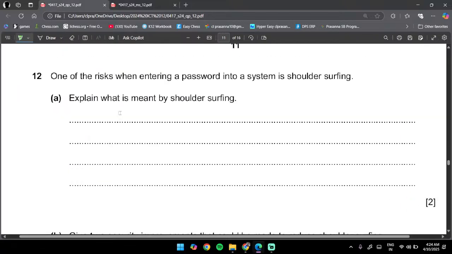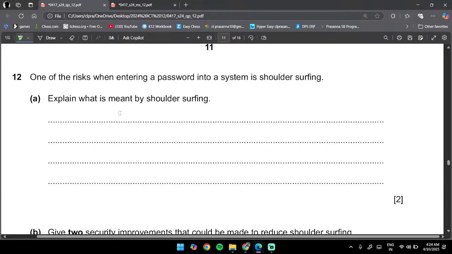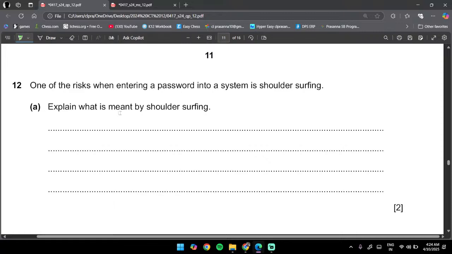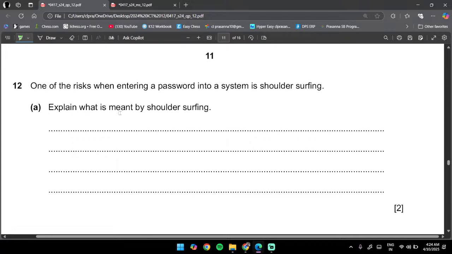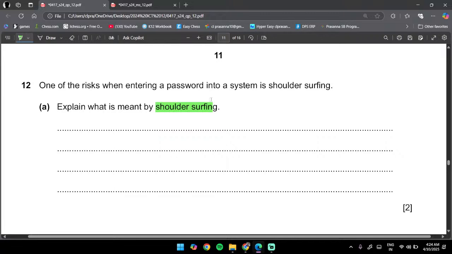What is meant by shoulder surfing? So shoulder surfing is when you're sitting in, let's say, a metro and you're entering the password to your phone and someone beside you is secretly trying to see and memorize the password that you have entered so that he can later use it. It's like looking over the shoulder to secretly look at the password and memorize it, right?